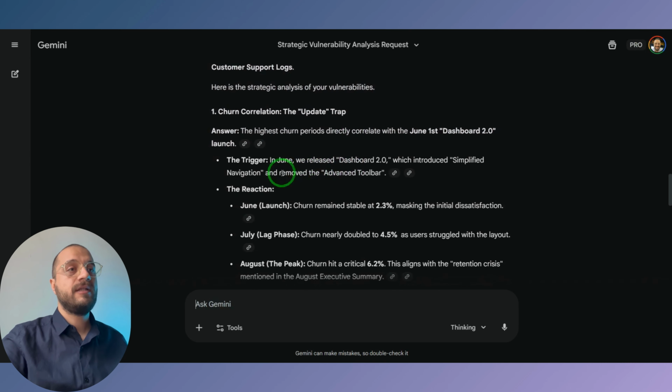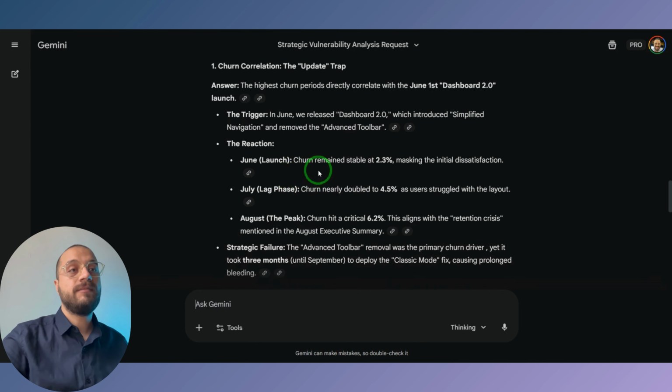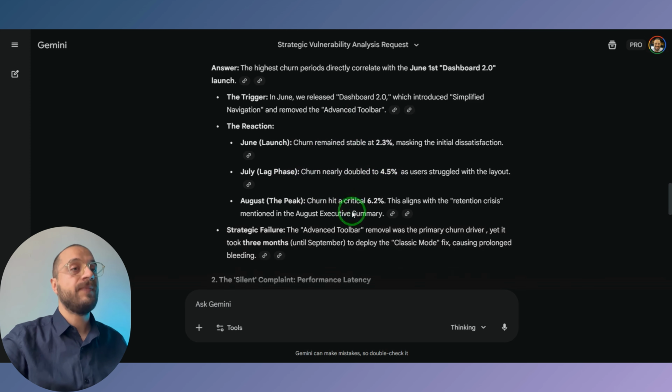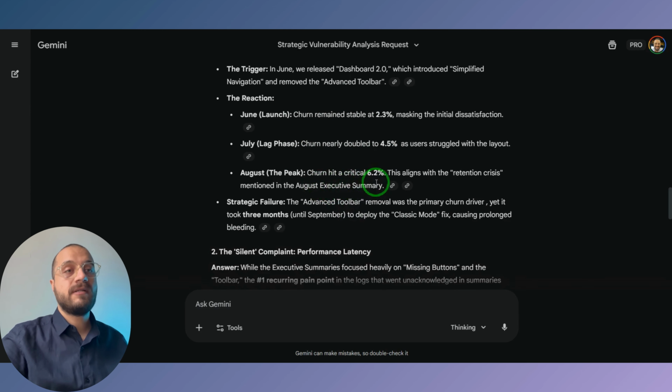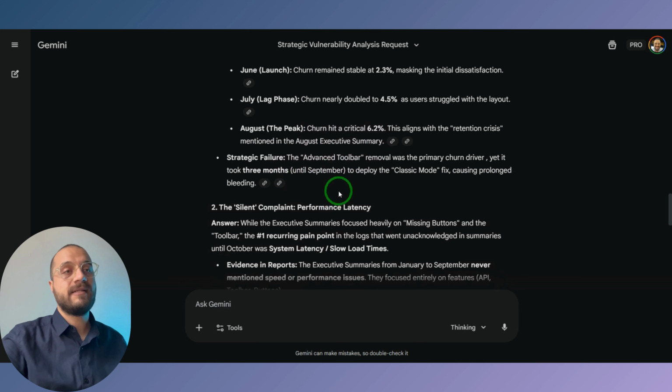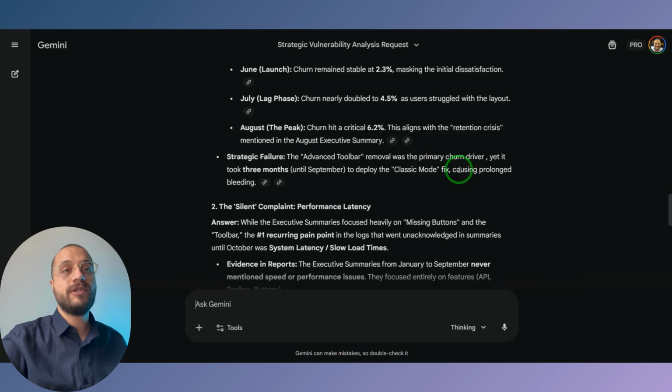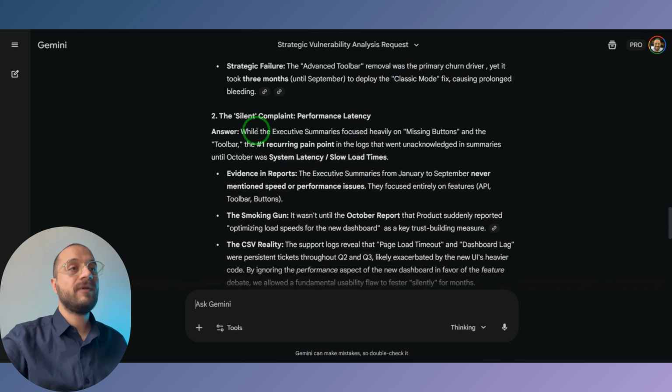The churn correlation, the trigger. In June, we released the Dashboard 2, which introduced simplified navigation and removed the advanced toolbar. This is something, for example, we released in months of June, and the churn remained stable, but in July, churn nearly doubled to 4.5. So, and churn hit a critical 6.2, and strategic failure. We can say that the advanced toolbar removed was primary churn driver. Yet it took 3 months until September to deploy the classic mode fix. You see, it's understanding what happened in all of these months, and it's combining all of the reports into one insight.